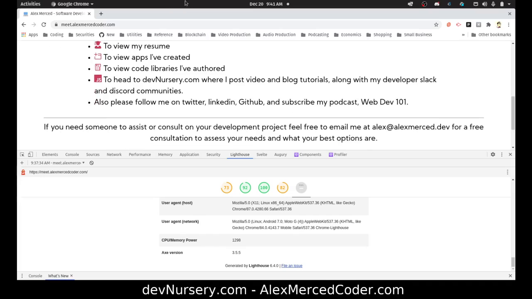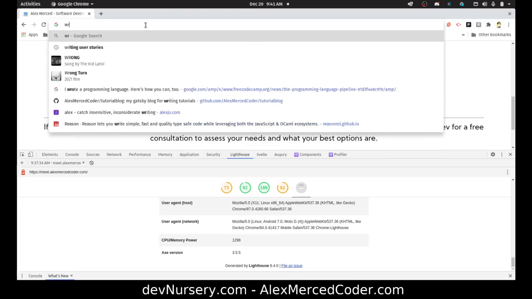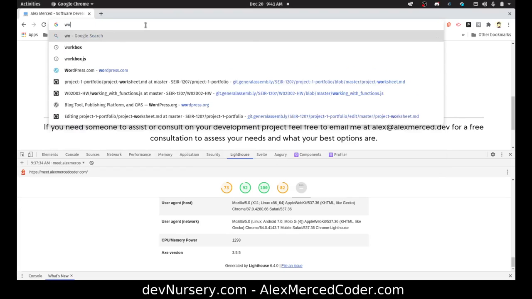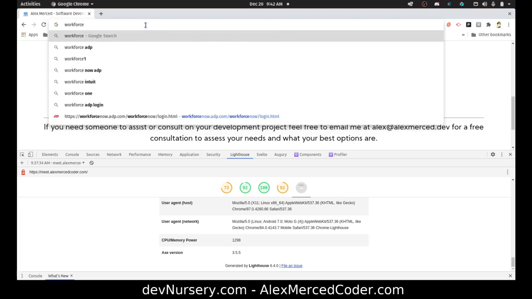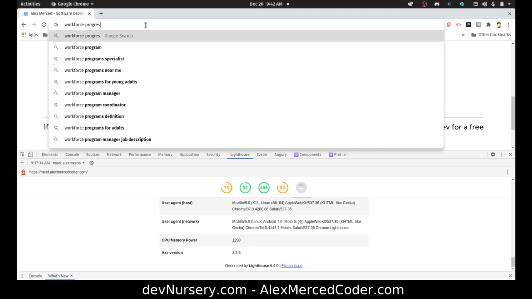Okay, now if you wanted to do that, there's a library built to get it in there really easily. I think it's called Workbox, progressive web app.